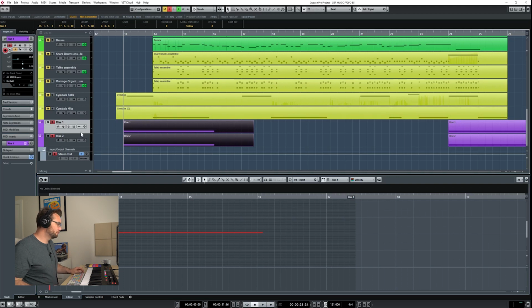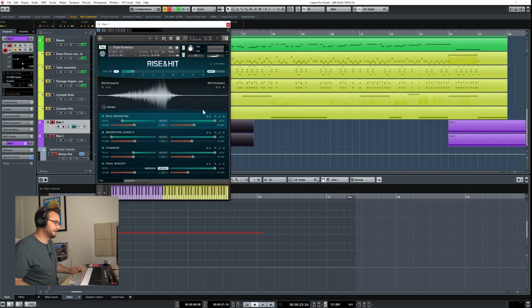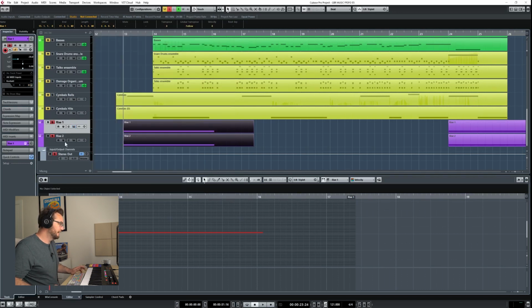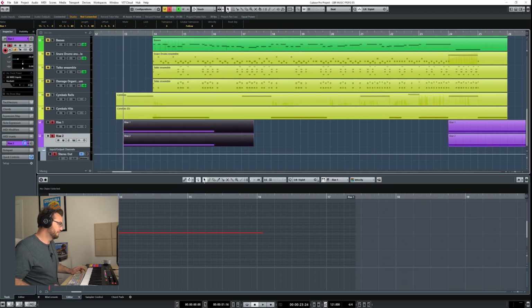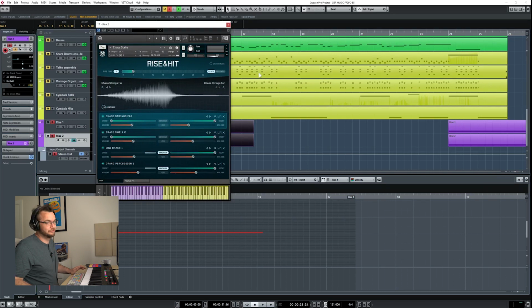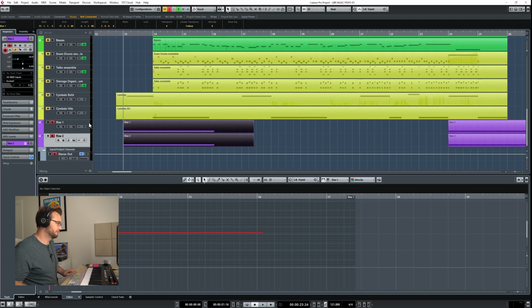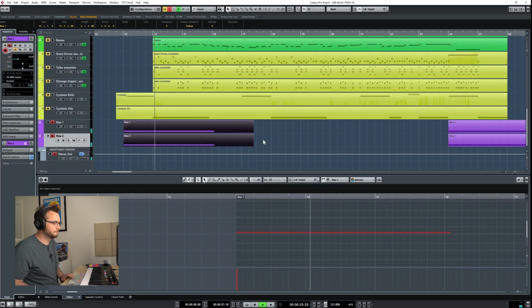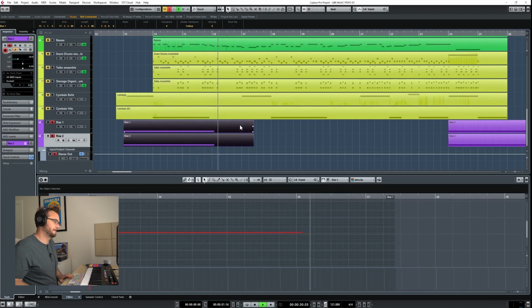I'm using 2 instances of Rise and Hit by Native Instruments, the Triple Orchestra, which is one of my go-to, and the Chaos Stairs, which is also one of my go-to. If you watch other tutorials, I really like using those two. They're convenient. So this is how it sounds on its own. Easy peasy, done in a second, thanks to those very convenient libraries.